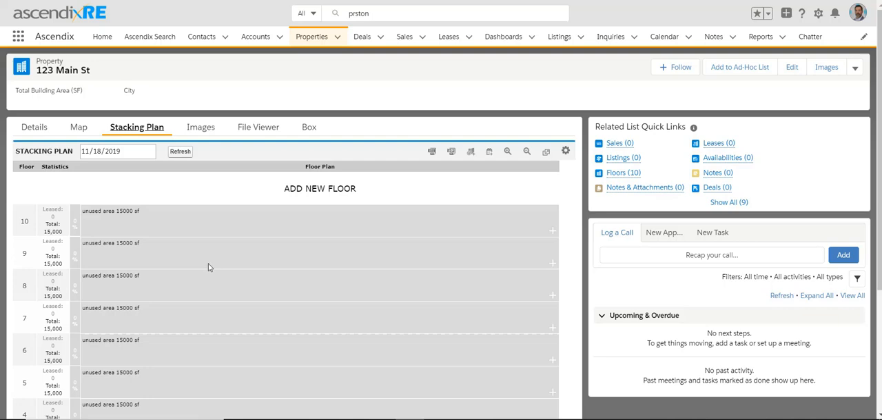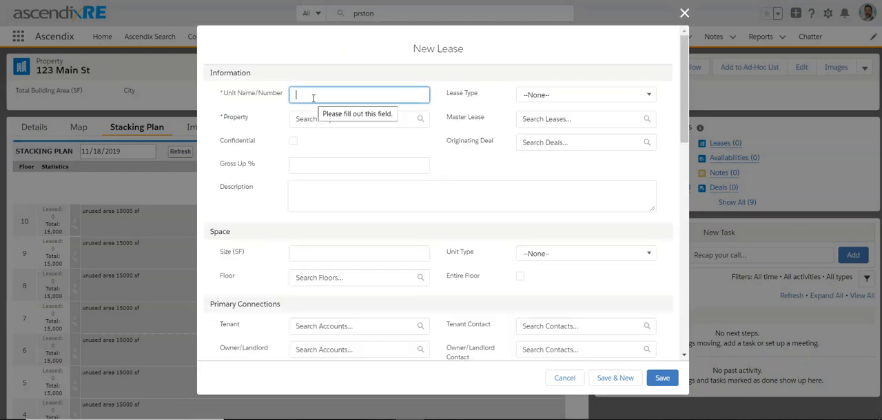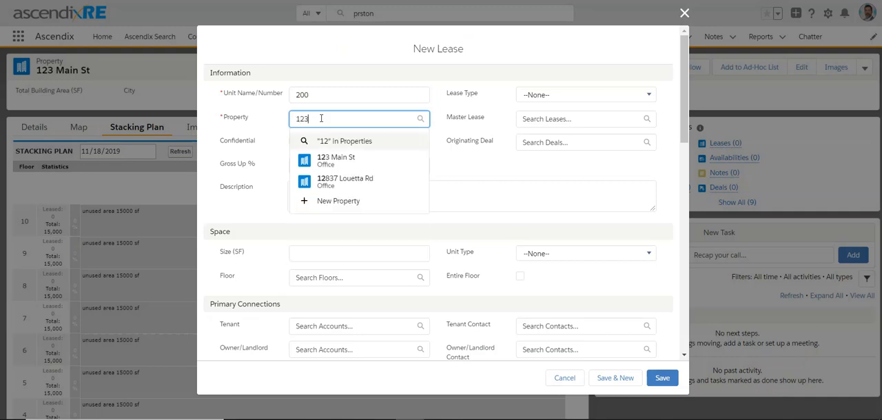Now, at this point, you'll need to populate the stacking plan with leases, i.e. tenants in the building or vacant spaces. And so we see that there's a leases tab here. I could add a new lease for a tenant. Let's say the suite is 200. And the property is 123 Main Street.